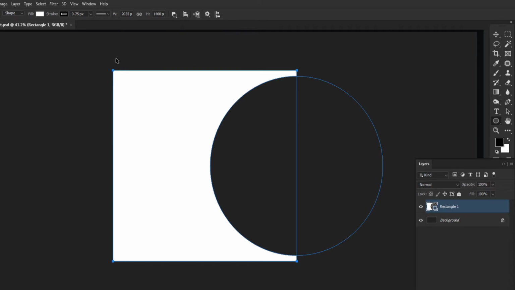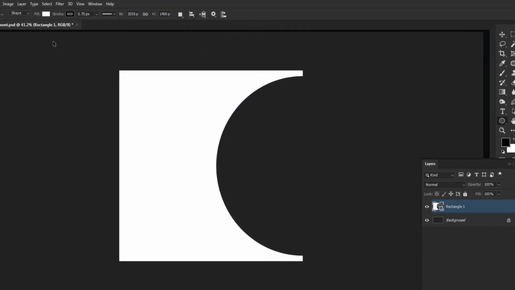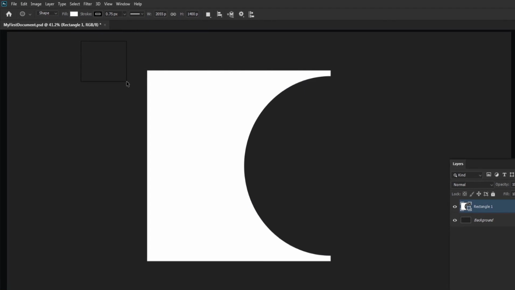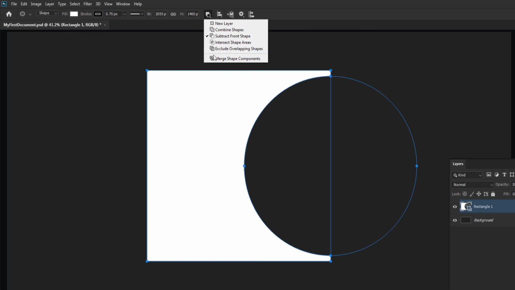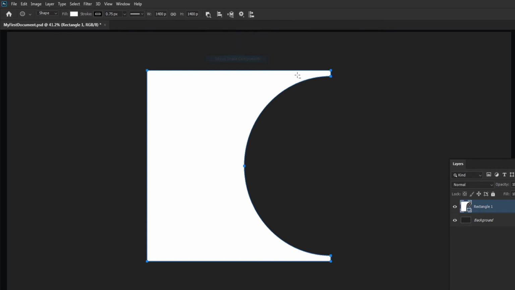We could also, if we deselected it, click, holding Control key and dragging out like so. And that will select everything. We can go back up to Path Operations, go all the way down to Merge Shape Components. And now our shape has pretty much become our custom shape, okay?